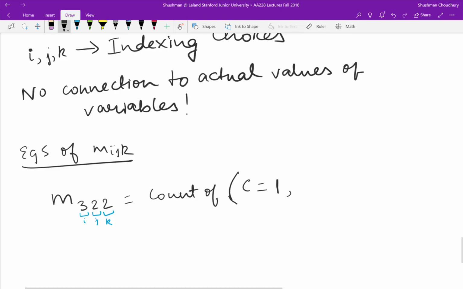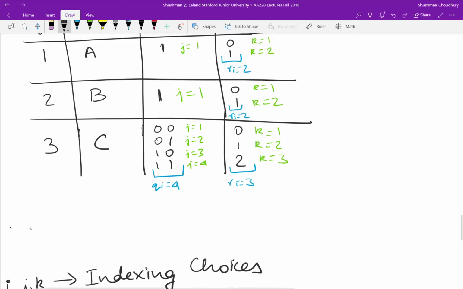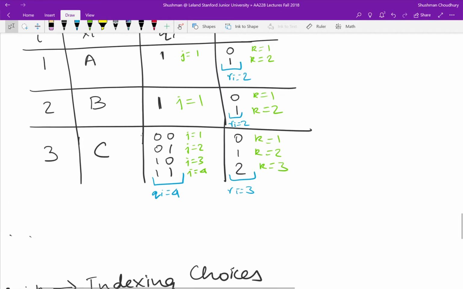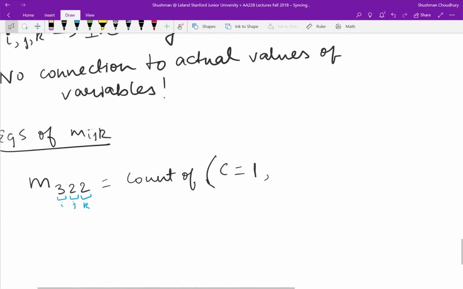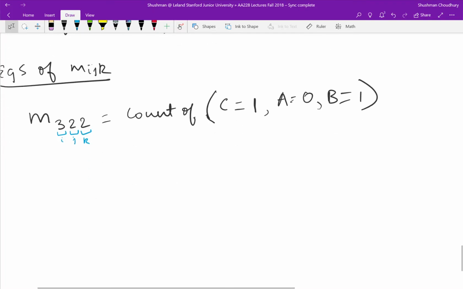But there's more to it because it also depends on the parental instantiation. The value of J is 2. And according to J equals 2, the AB is 0, 0, 1. So this is the count of C equals 1, A equals 0, B equals 1. So the point is, every time you see this in the data set, you'll want to increment the count M322, if that makes sense.